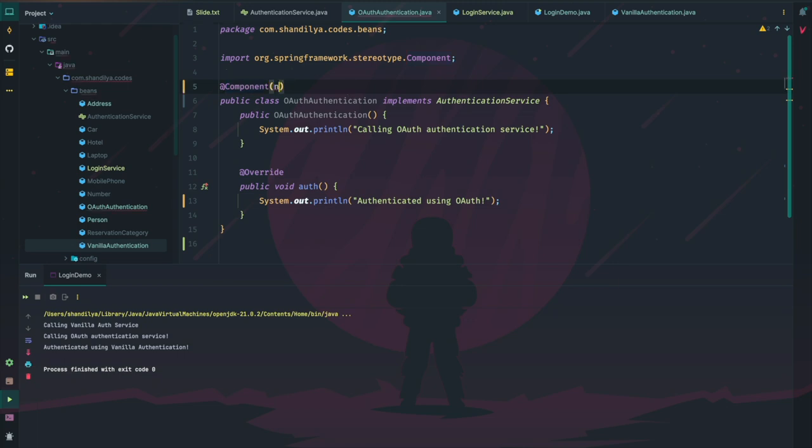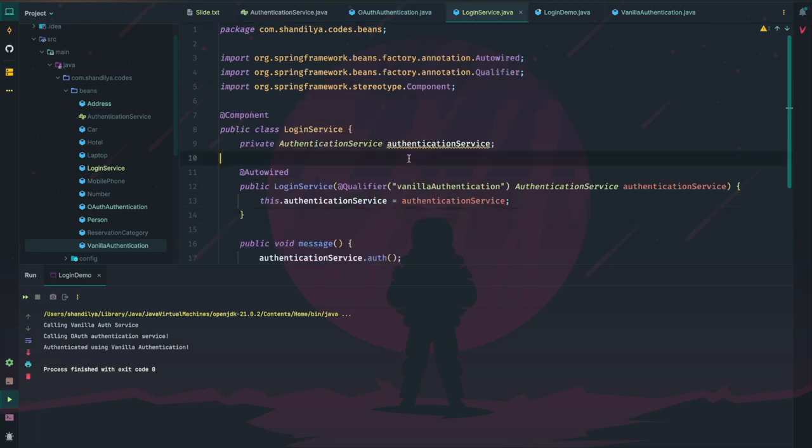So let's say we come to this particular bean, and other than component, I also provide a name. Maybe call it as better auth, and then let's make use of this name inside the login service. So instead of vanilla authentication, I said better auth, and let's run it and see what happens. So essentially it switched to OAuth authentication, wherein it's calling the OAuth authentication service and authenticated using OAuth.